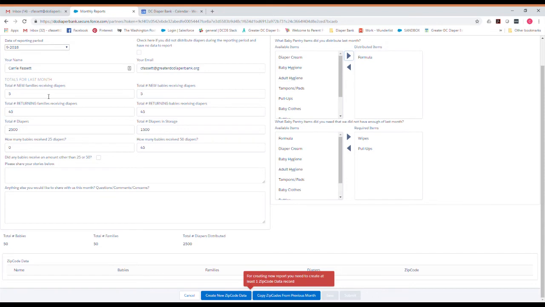If the total number of new families and returning families and new babies and returning babies are not the total number of babies and families, then you know you need to adjust something up top to make sure that those numbers are your actual numbers. It's a good check to do before you start entering your zip code data. So let's go to zip code data next.